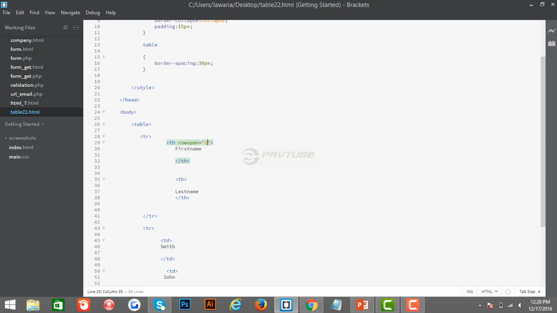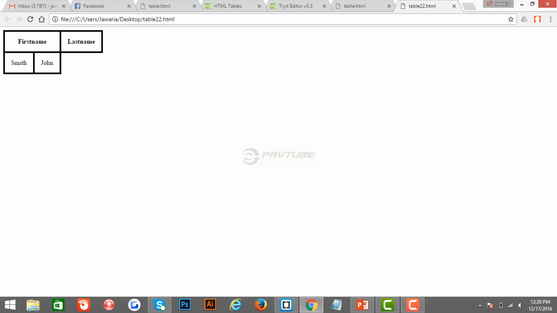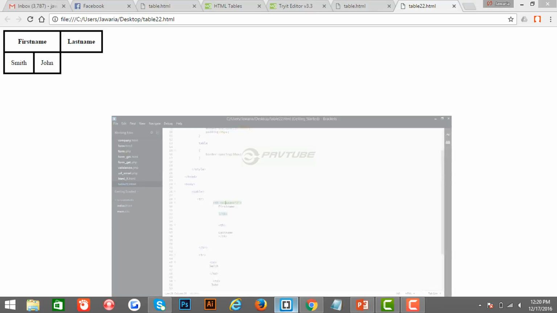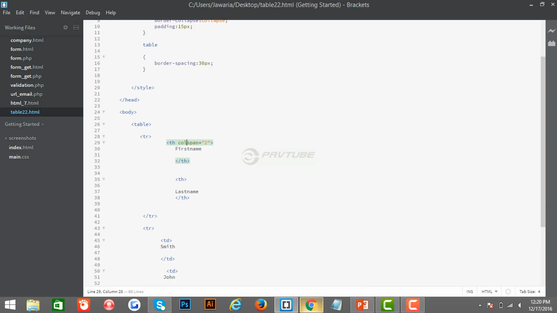And what if I want to use two columns for showing my first name? I would use colspan. Colspan means it would merge two columns together for that particular table header or table row. The table header first name would be inside two columns. See, here it is with two rows only. Now it has used two columns for this purpose.